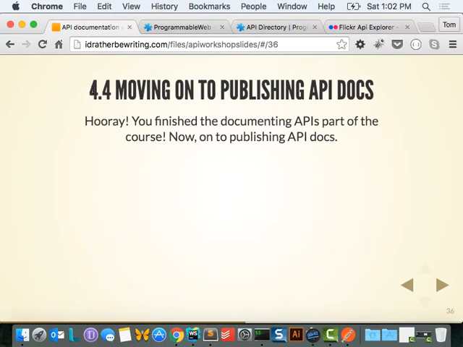But any questions about just different elements of the API docs? We talked about the reference docs, all these other sections. This is just an overview of all these different things you need in API docs.